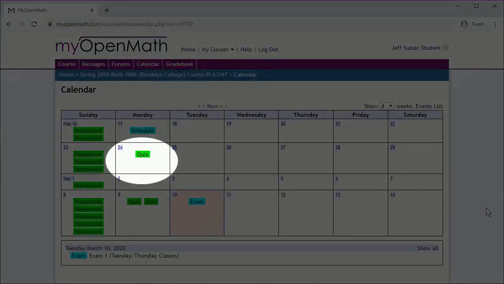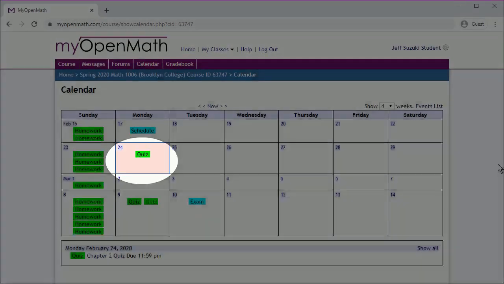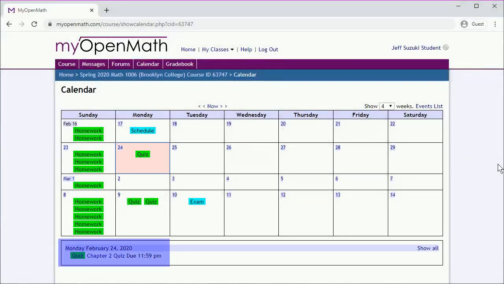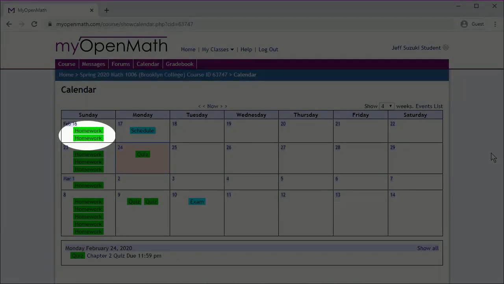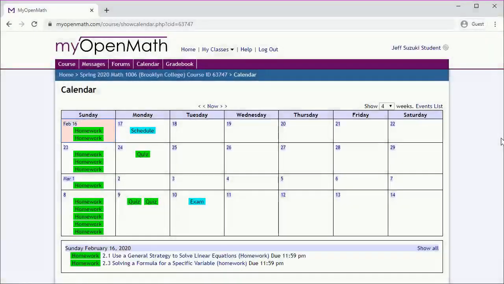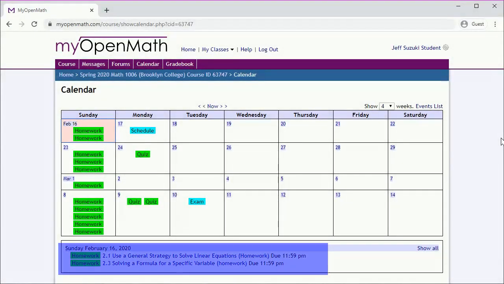This quiz, on the other hand, we see that's the quiz over Chapter 2, and that's for all sections of the course. And let's take a look at this cluster of homework assignments. And we see the assignments that are due on that date.